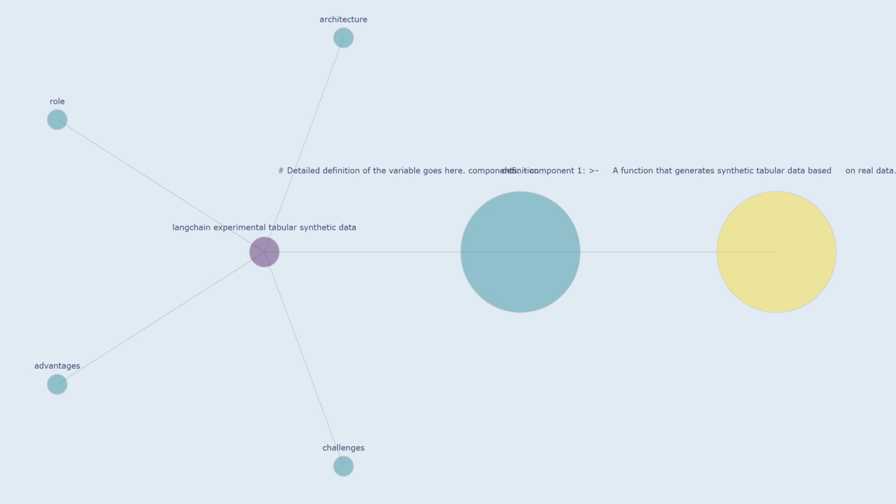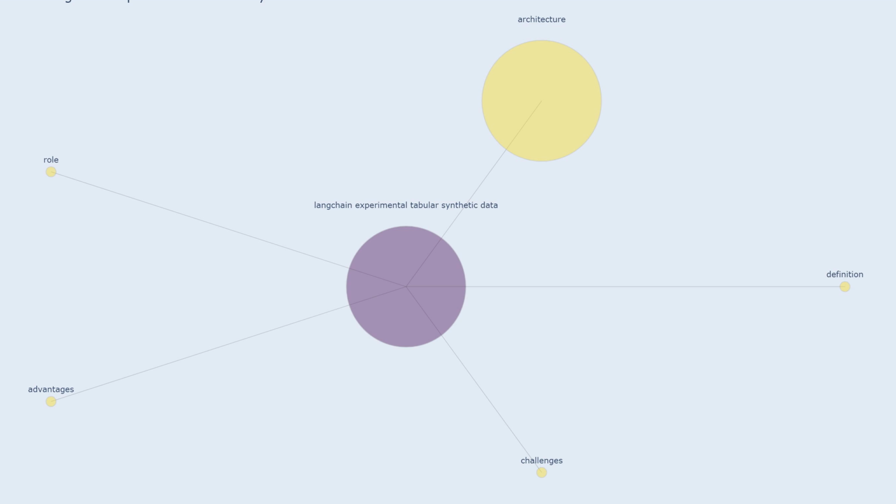Component 2. A function that generates synthetic tabular data based on a schema. This component provides the flexibility to generate synthetic data based on a predefined schema. It allows users to define the structure and data types of the synthetic dataset, ensuring that it conforms to specific requirements and data models. This is useful for generating training data for machine learning models where specific features and data distributions are needed.